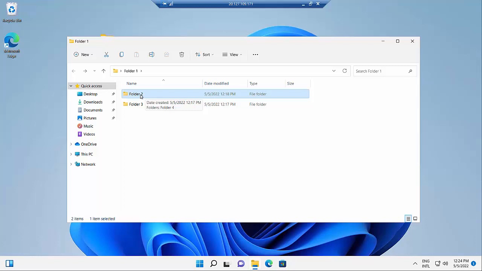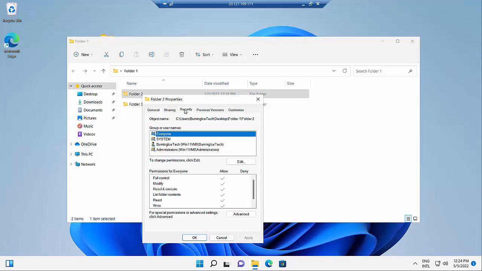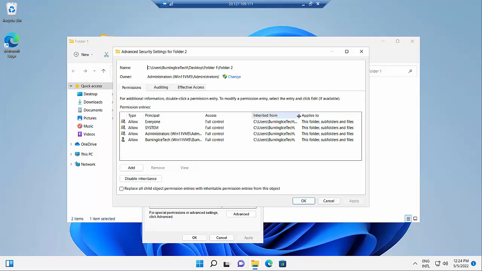Now, how do we do that? We go right click on the folder, properties once more, security once more, and this time I'm not going to go to edit. I'm going to go to advanced. Same stuff, a little bit more extra options though. So I'm going to click on advanced. And there's a button here at the bottom left that says disable inheritance.